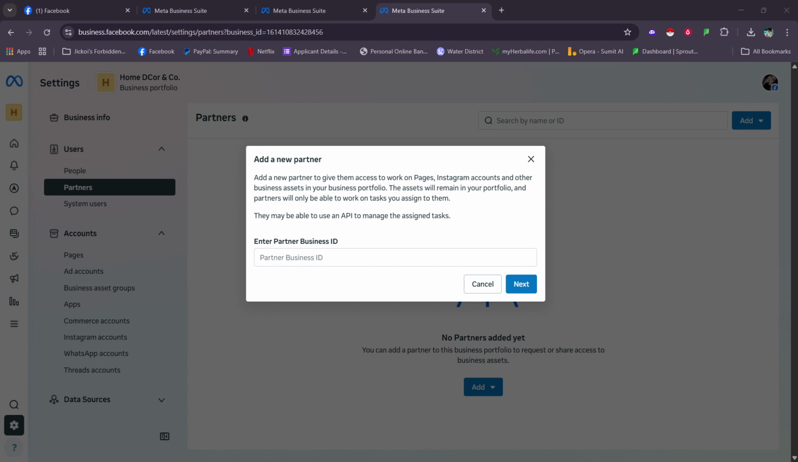If you don't see the partner section or can't assign assets, double check that you have admin permissions on both the business and the specific assets. If an error appears when entering the business ID, confirm it's the correct current ID from their business info. After saving, you can return to the Partners tab anytime to review, modify, or remove access as your collaboration evolves. This approach keeps your business secure while streamlining teamwork across Meta's tools.